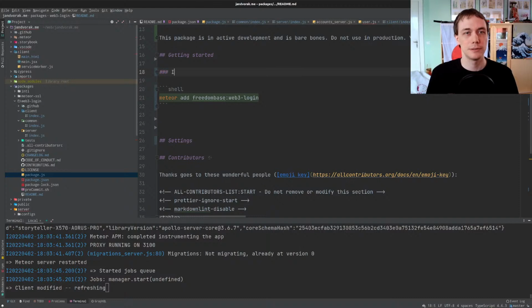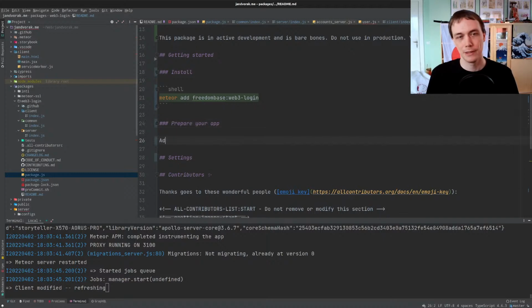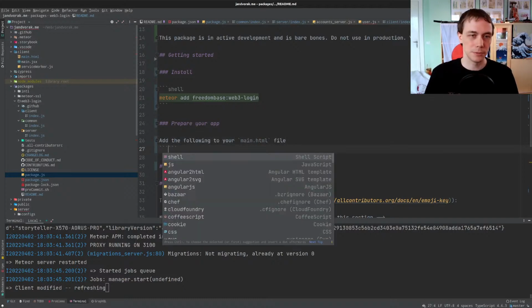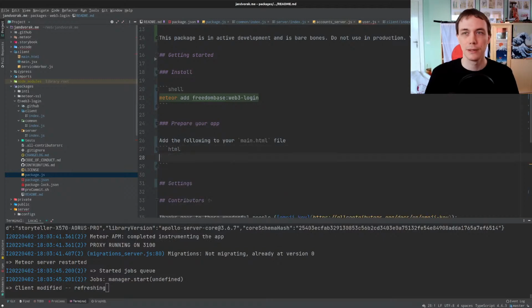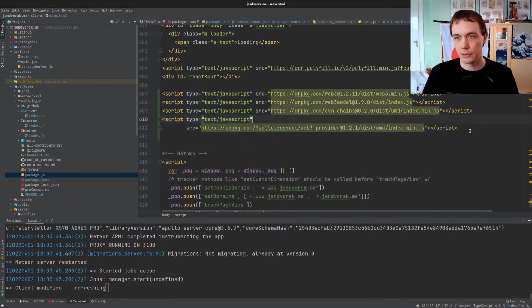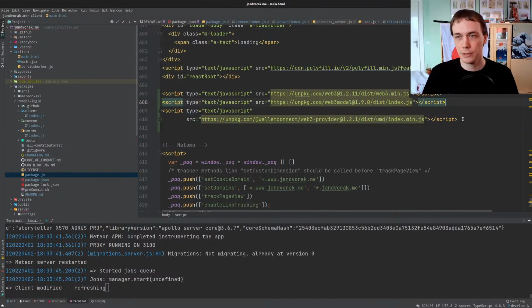So add this install. Prepare your app. Add the following to your main.html file. So these will be kind of our, so that we haven't done the chains yet. So let's just jump to this.